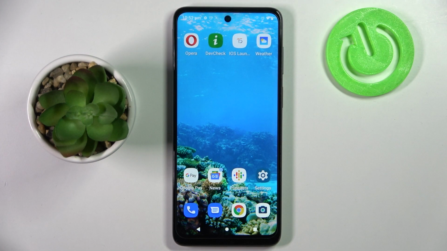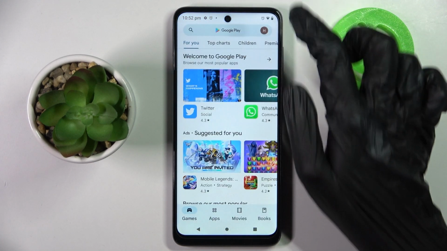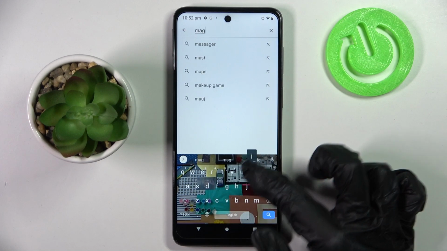Hi! In front of me is Motorola Moto G22 and today I would like to show you how you can download and apply animated live wallpaper called Magic Fluids. First of all, go into Play Store, click on the search bar and type in Magic Fluids.